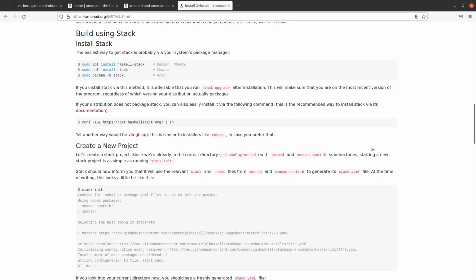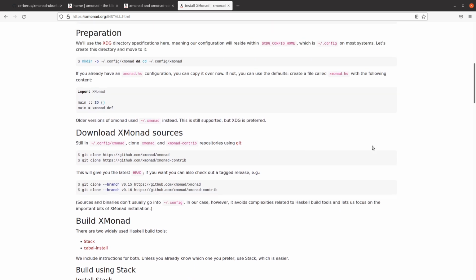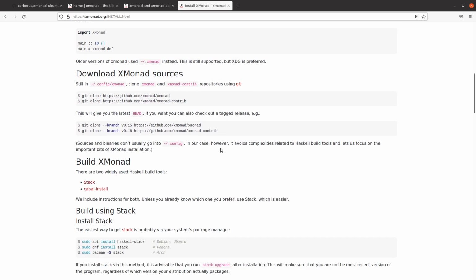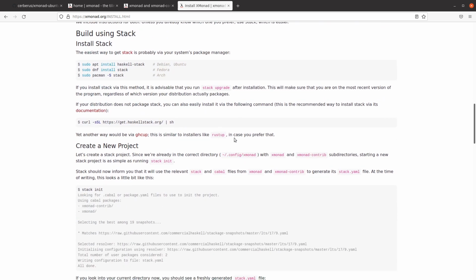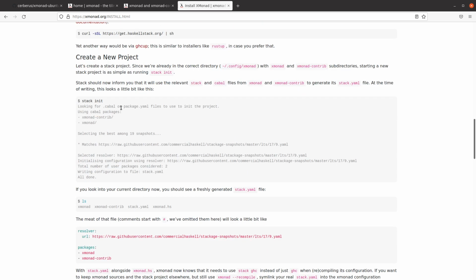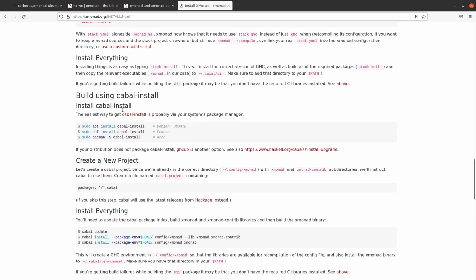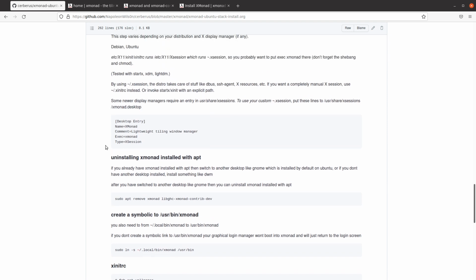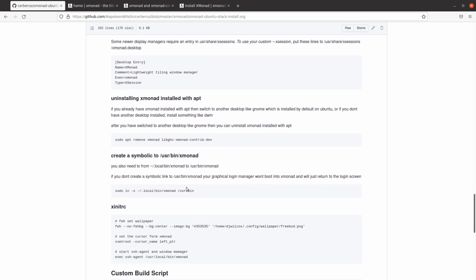But as you can see, once you install the dependencies, create the directory, copy your config, clone the Git repositories, and install Haskell Stack, we upgraded, then we initialized, and then we just ran stack install, and that's it. That's the entire install process. The only other thing you need to do is create the desktop entry and the symbolic link, as I mentioned. Once you've done that, you're all good.